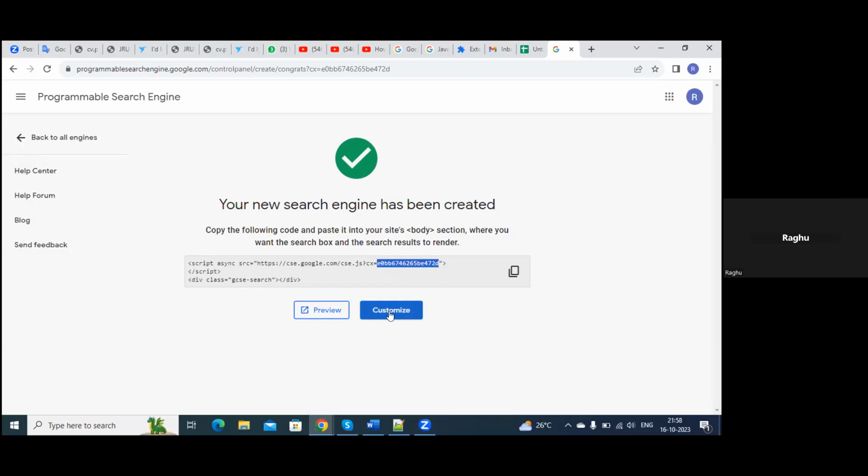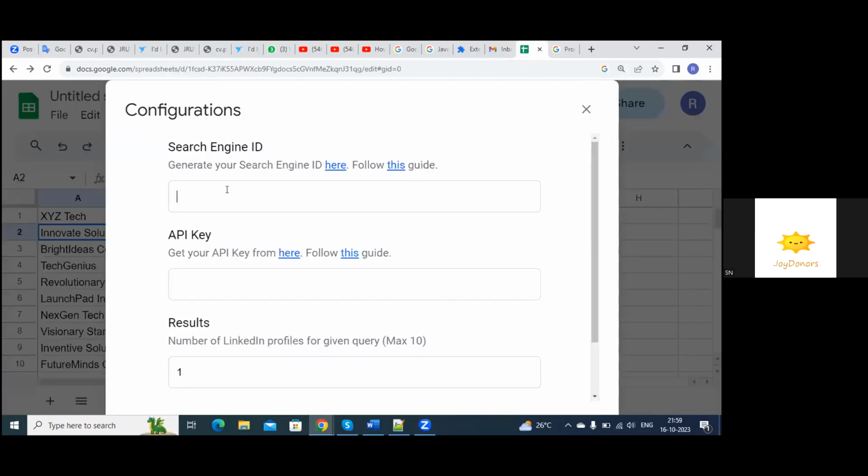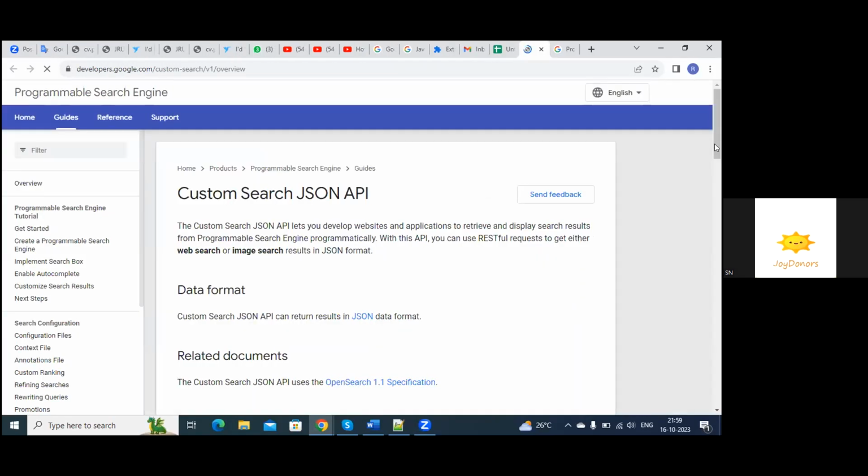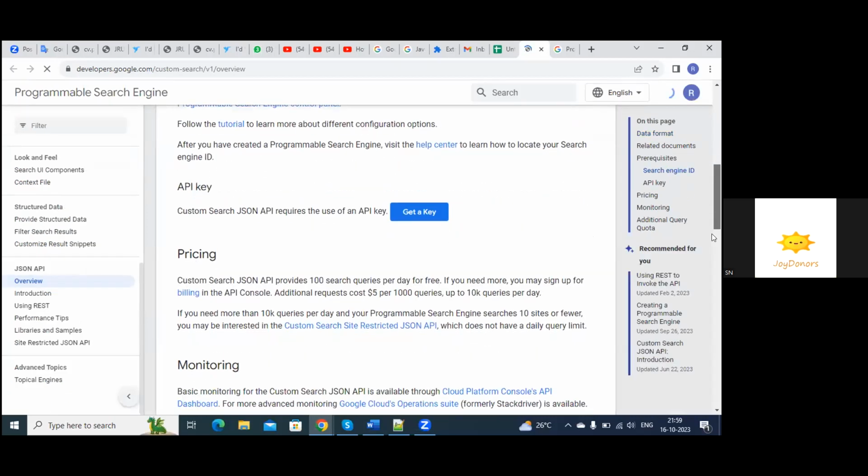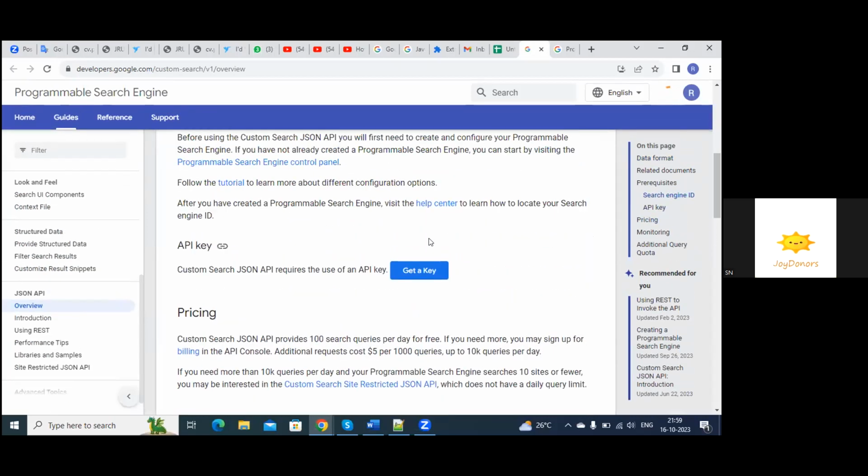Okay. Come back to the XLS. Paste it here in the first column, here only. Yeah. And now click on here again in the API above. Click here. Scroll down. Yeah, get a key. Just click on get a key.